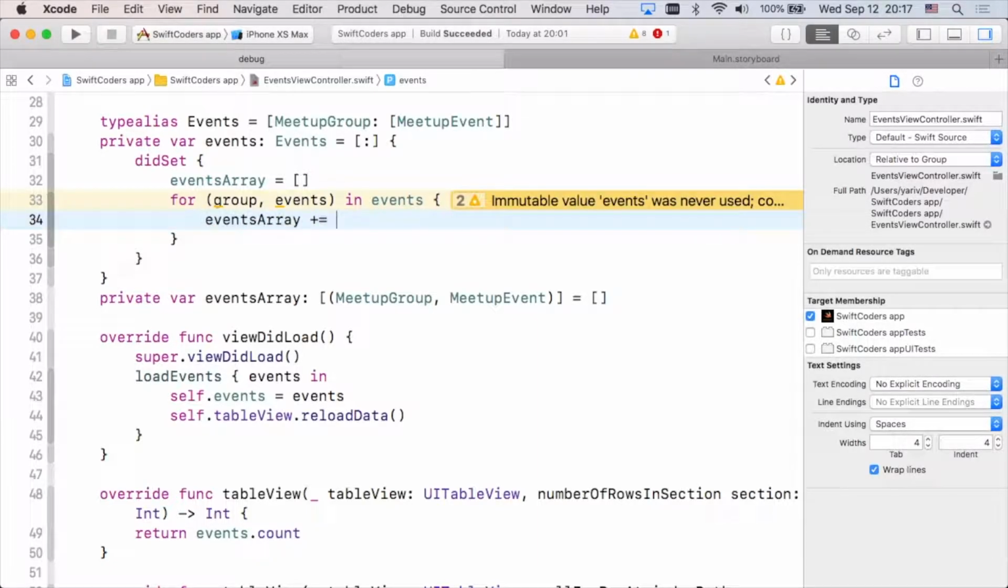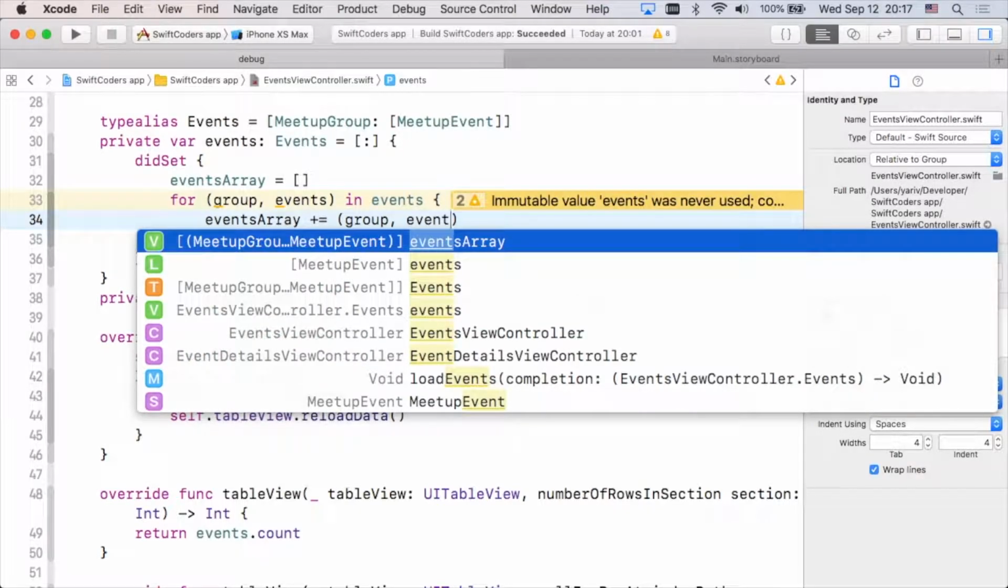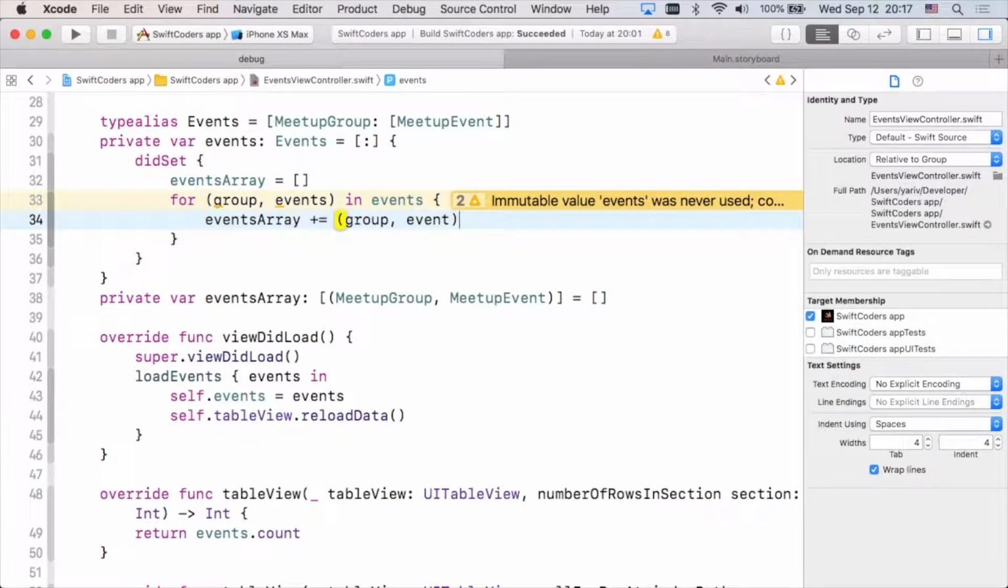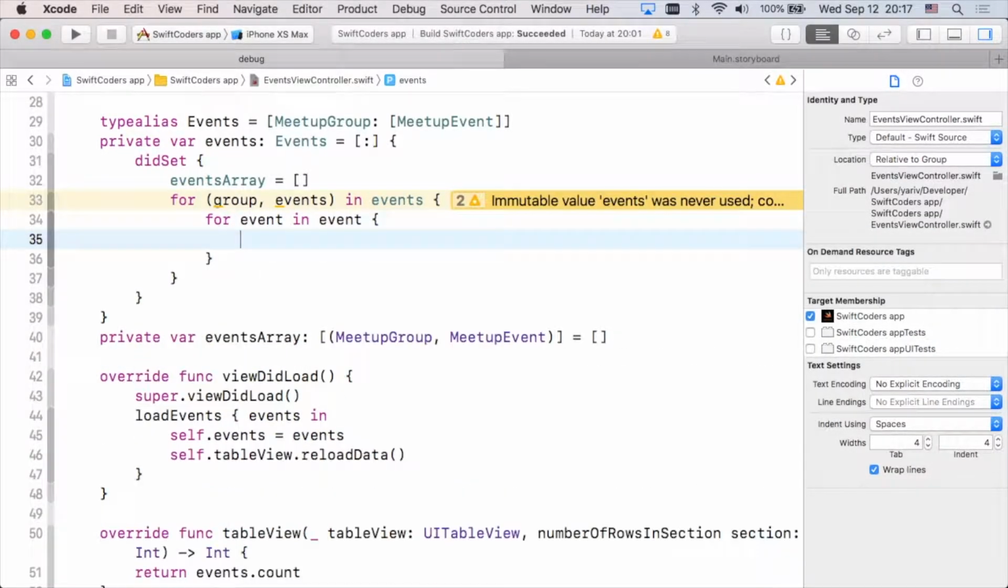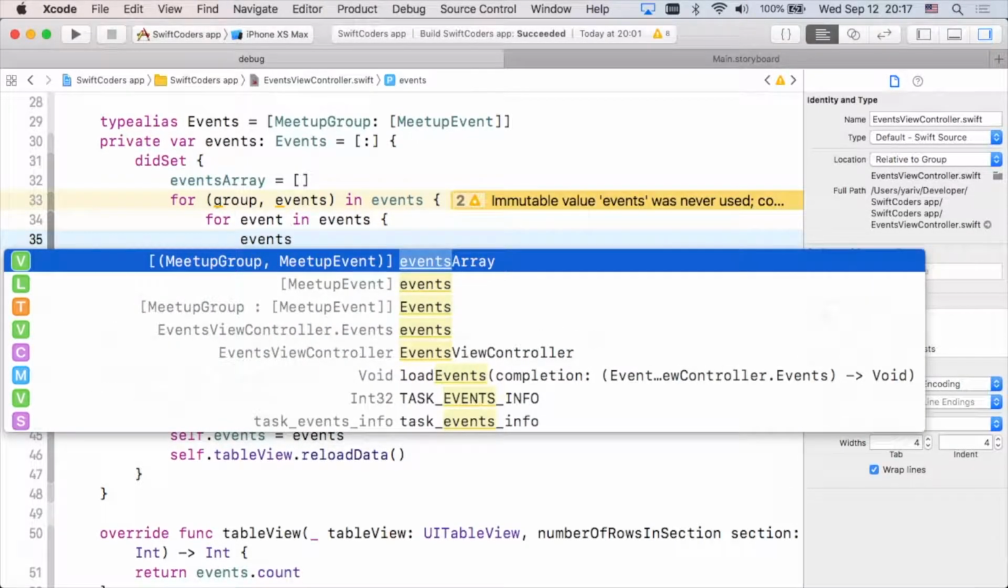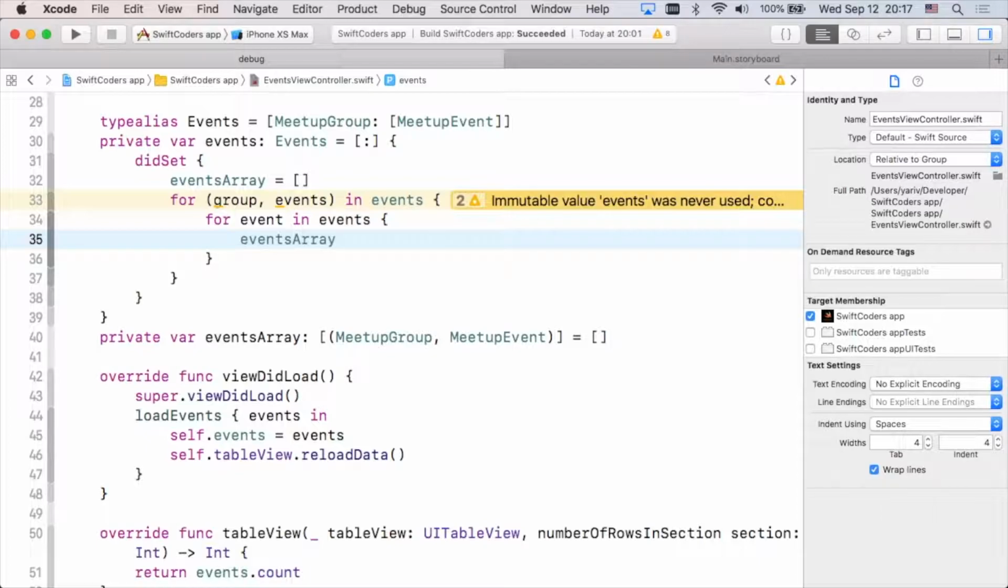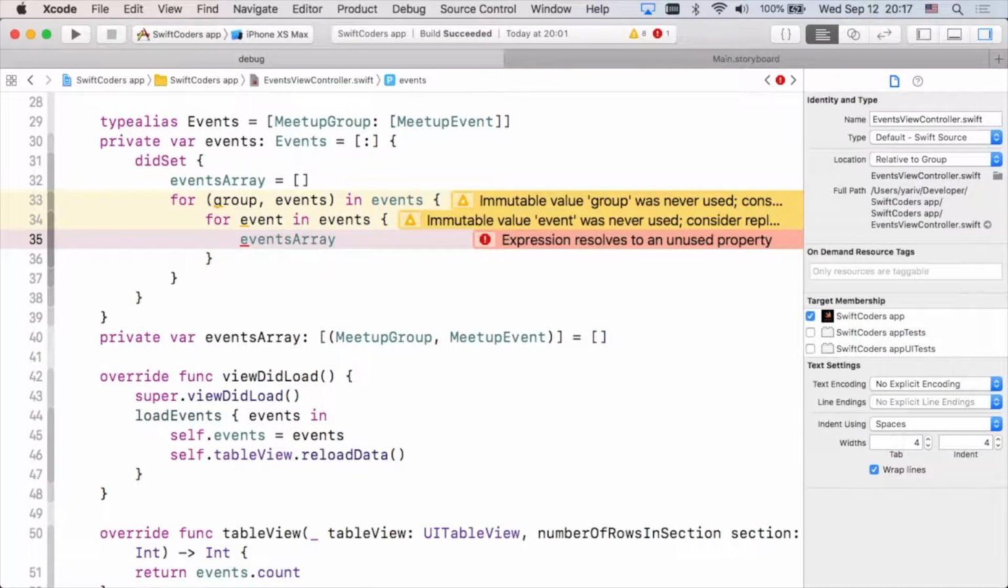So I'm going to append a group and events. Actually, that's not going to work. We need to loop on each event for event and events, and then append to our array. So we have two loops going on. One for every group, and then one for every event in the group. And we're going to take all these and flatten them out to an array that we can show to the table. Remember, tables are dumb.